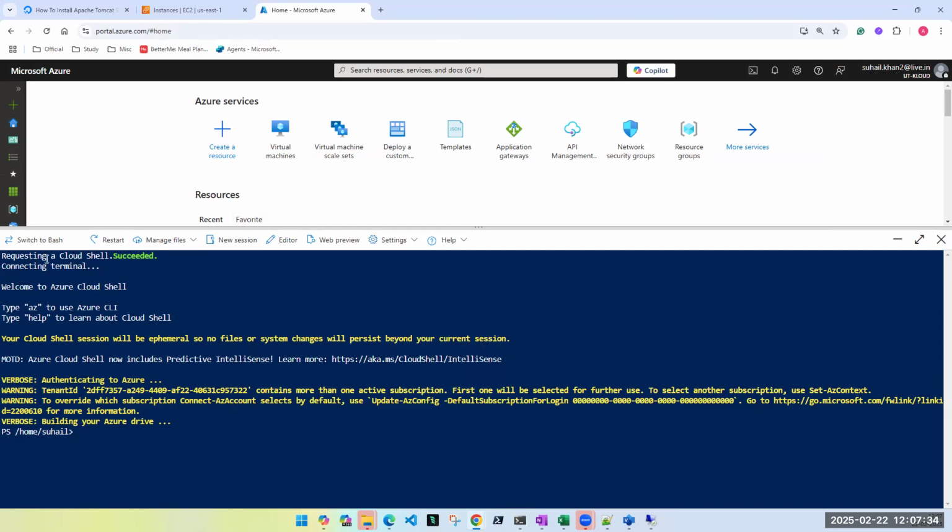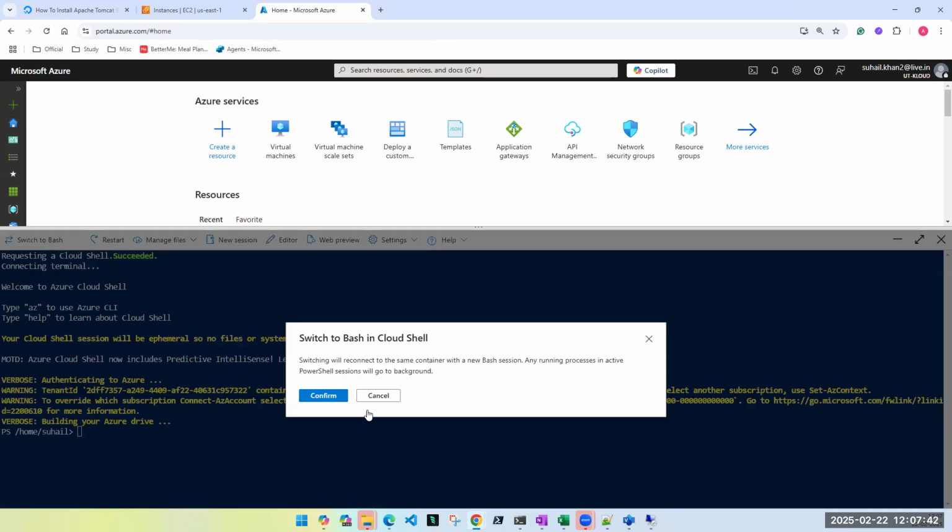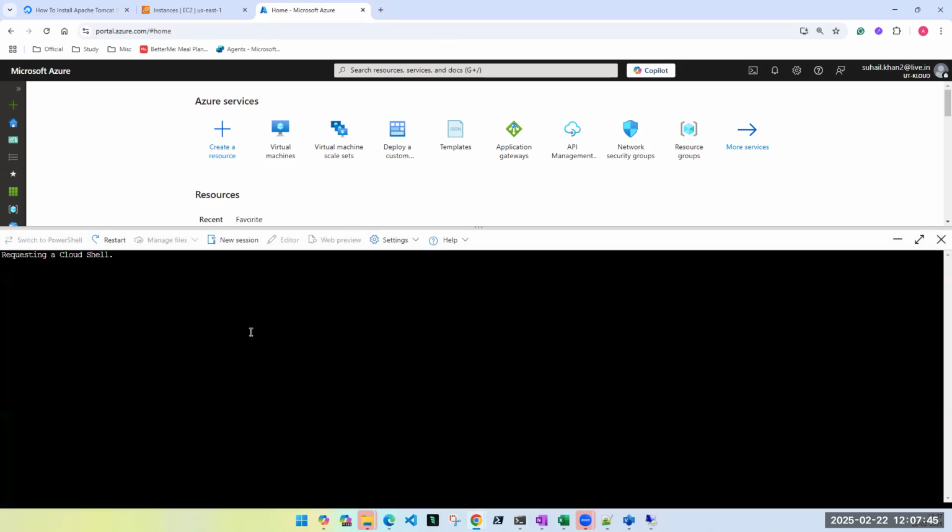Here, I told you that there are two of them. One is bash. So here you have an option, upper left hand corner. After opening the cloud shell, I have an option to switch to bash. If I go to bash, by default bash may open for you. I have been using PowerShell, so PowerShell opened. This is bash. We are not learning bash.